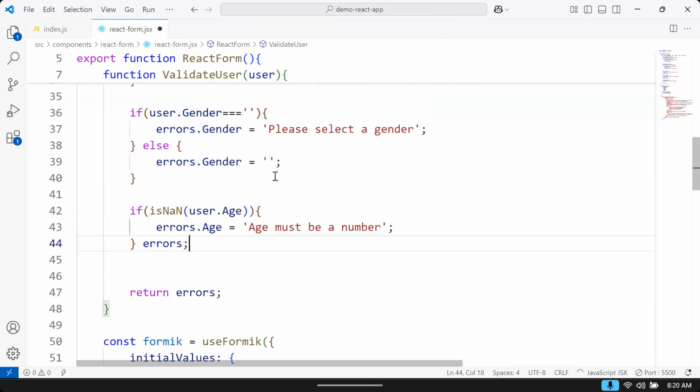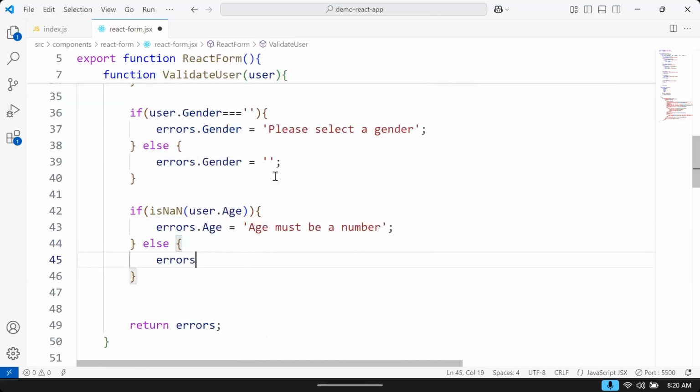Otherwise, else, errors.age, here we need to display empty. Verifying data types is also important. We need to verify, is it a number? Is it a string? For that you need JavaScript knowledge, JavaScript functions. You learned number functions, you learned string functions. They are very important for validation.